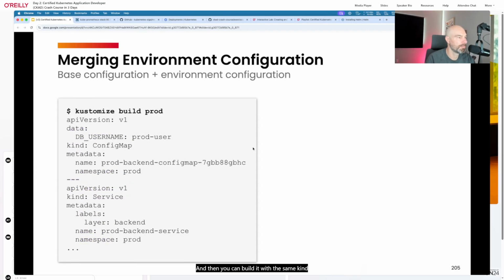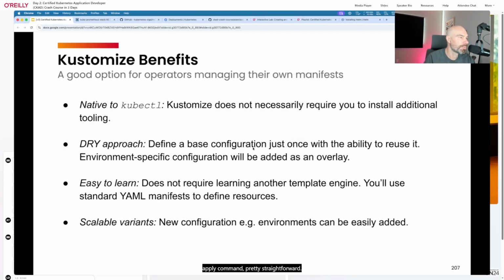And then you can build it with the same kind of commands that I mentioned earlier, either build or the apply command. Pretty straightforward. So you may ask yourself, what are the benefits of Kustomize, or how does it compare to Helm? It really depends on your use case. I would say there's not a better option. It depends on the scenario that you want to fulfill.